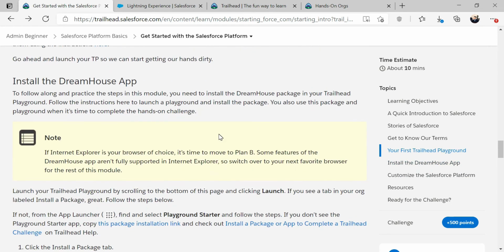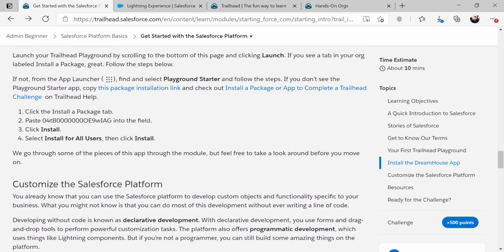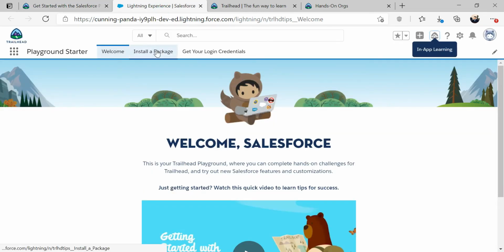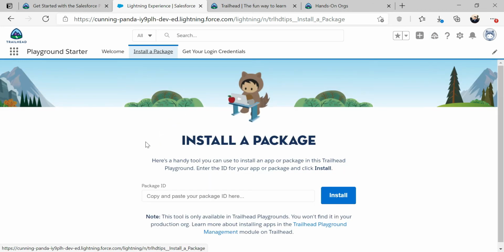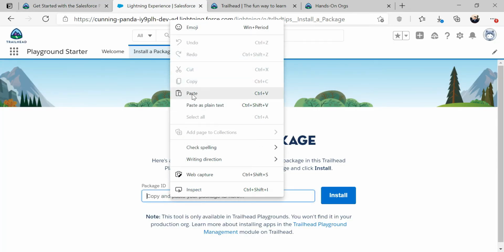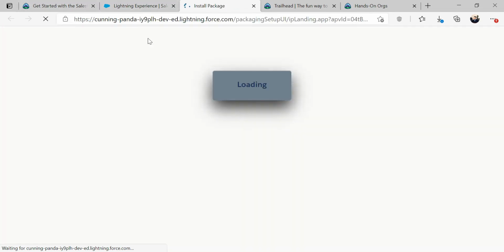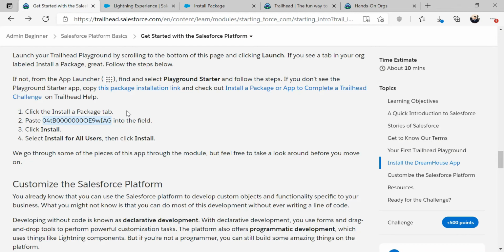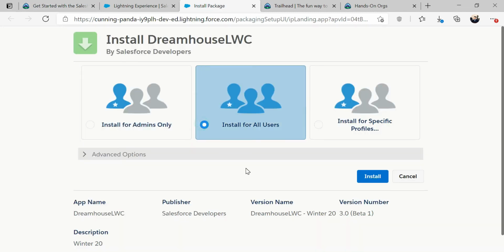When we come here, it says launch your Trailhead Playground by scrolling to the bottom. We did that. If you see a tab in your org labeled Install a Package, great. Follow these steps below. Did we see it? Install a Package? There it is, right? So we are going to click the Install Package tab, and we're going to copy and paste this here, and we'll do install. Another tab pops up, installing. If we click on install, select install for all users, then click install. So we're going to install for all users, and we'll do install.